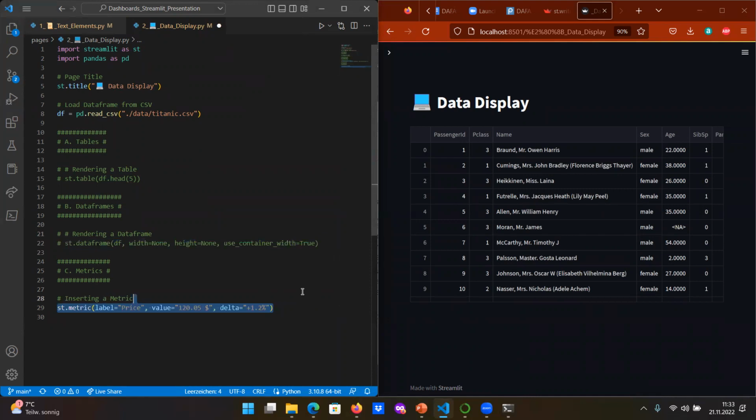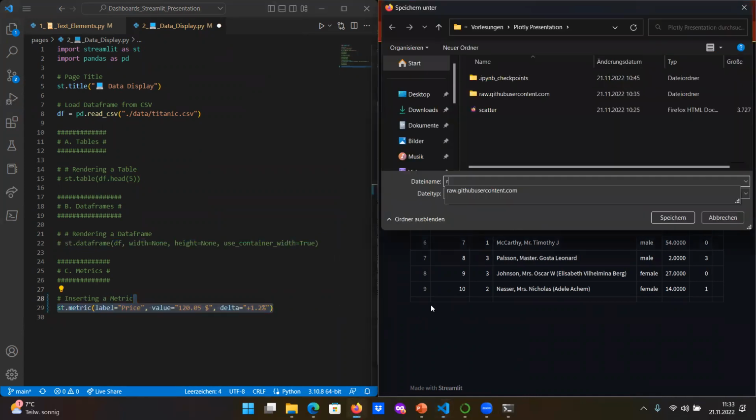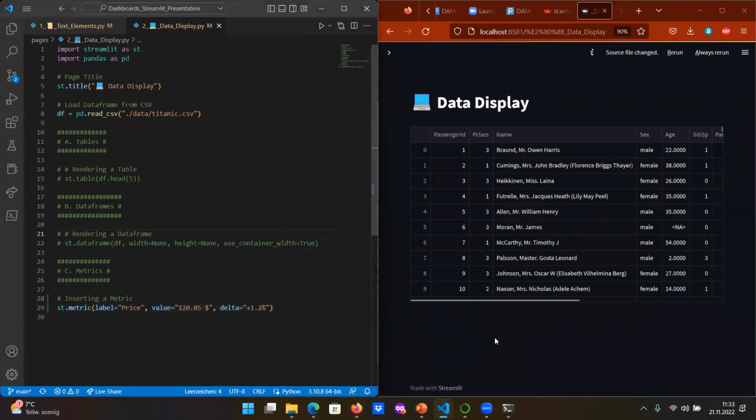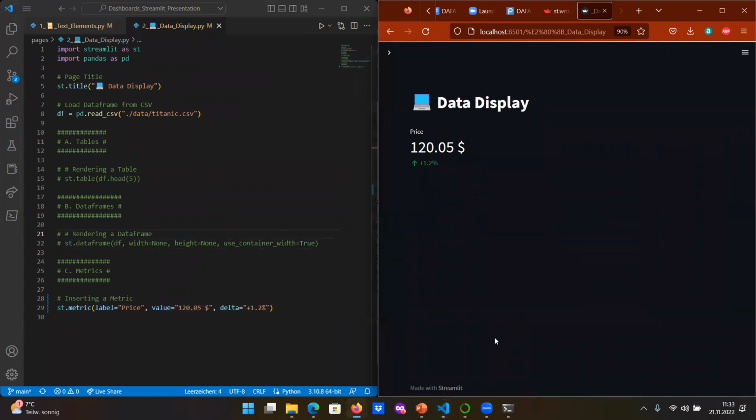And one final feature here are so-called metrics. A metric is basically one big number together with a description and a delta. We can render such a metric using this st.metric function, where the first argument is our description above, the second argument is the value, and the third argument is optional and is some delta that is shown below.